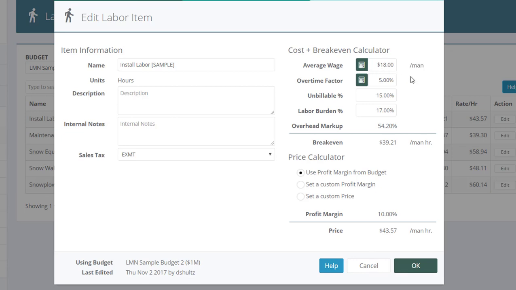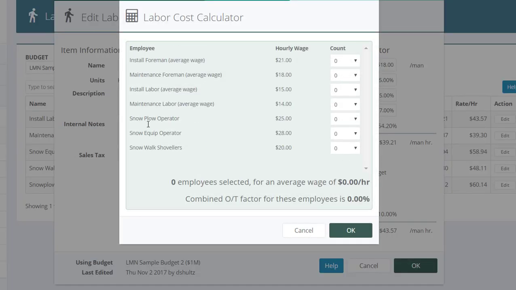Now, if you know it, you can type it in. But if you want LMN to calculate it for you, and it does come in handy, and I'll show you in a second, you're going to want to click the calculator. If I click the calculator, it takes me to all the people that I set up in my budget. So if you've set up your own budget, you'll see your list of employees set up here. Now, if my average maintenance crew consists of 1 install foreman and 2 maintenance laborers, then it'll take these wages, divide it up to calculate the average, and it will give me an overtime factor, saving me from having to do that calculation. The overtime factor is going to add a percentage to the employee's hourly wage to cover the cost of occasional overtime. And it knows how much overtime because you put that in your budget. You told the budget how many overtime hours. So we'll click OK. There you go.